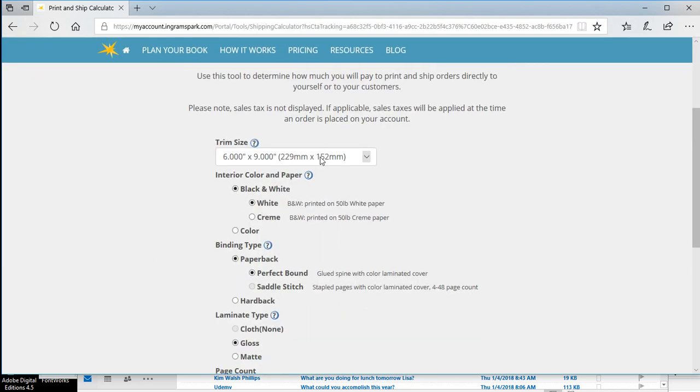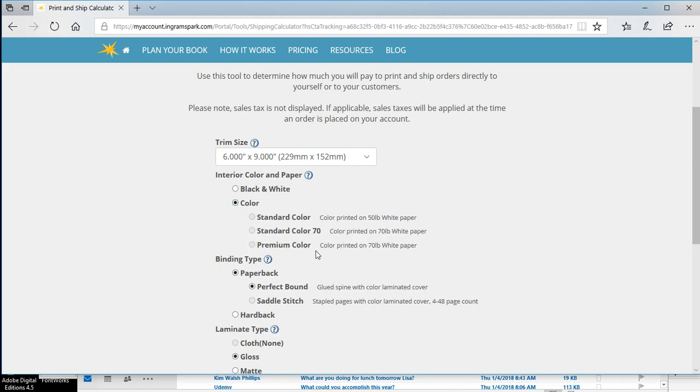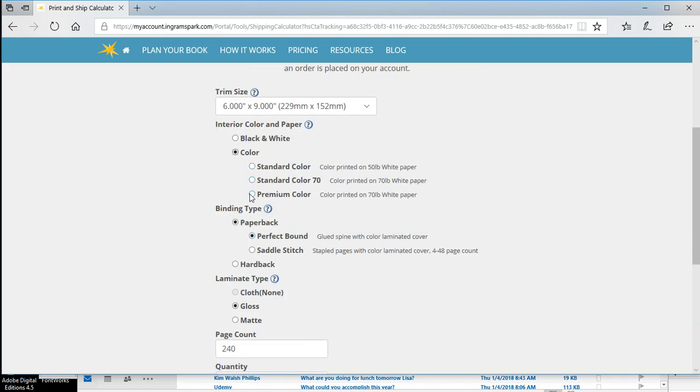This is the size of the book. I'm picking black and white interior. That doesn't mean your cover is black and white, that's just the interior. Black and white interior with white paper. You can actually pick cream paper on either of the outlets. You can also pick color, and you can have different kinds of quality on the color printing.